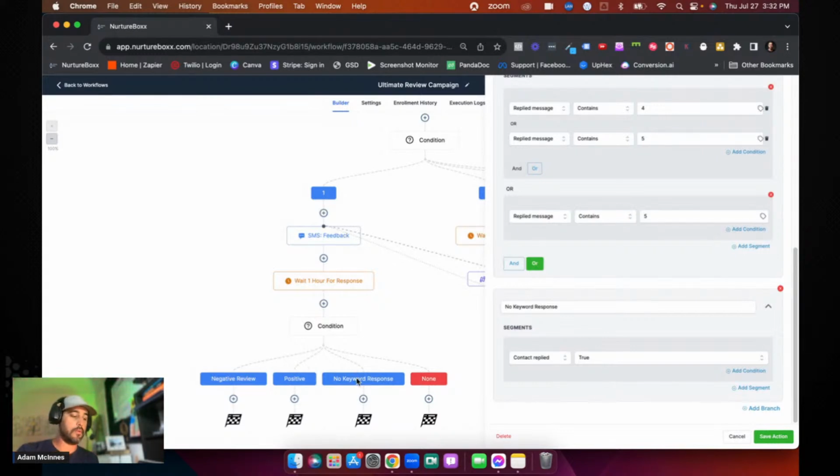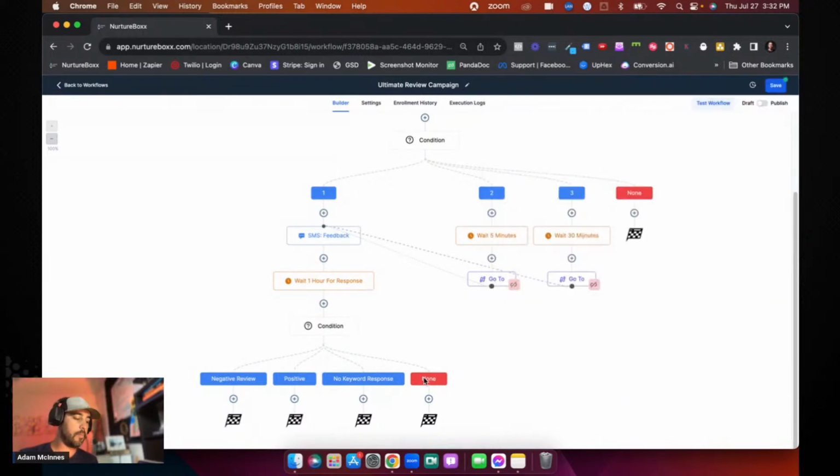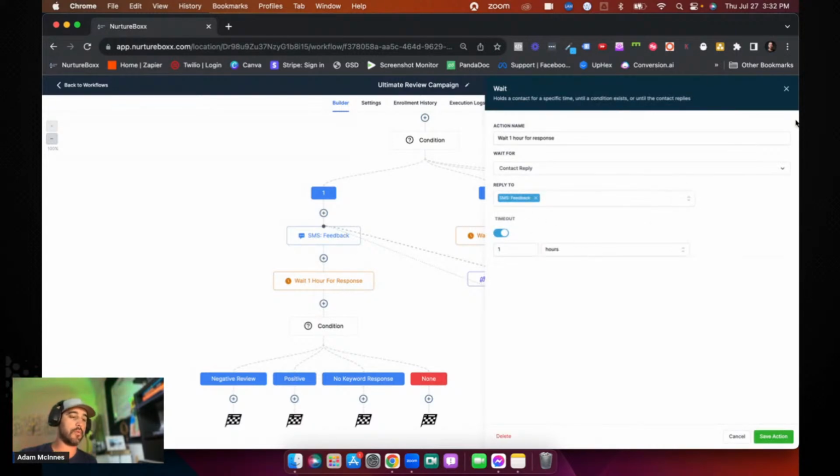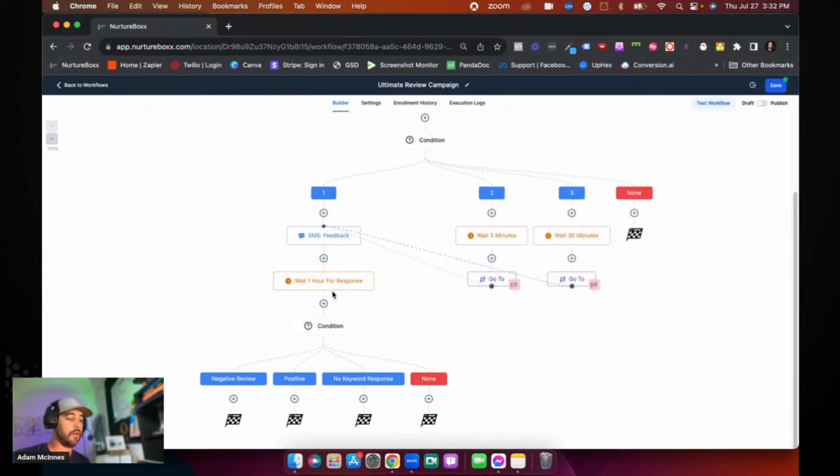So no matter what, if we put the last option as the contact replied equals true, it's going to go down one of these two paths if they reply with the keyword, and otherwise it's going to go down this path. So just to make sure that that is very, very clear there. And then the none path is going to wait for our timeout. And if our timeout for contact reply and they don't reply within an hour, it's going to go down the none route because they didn't reply, they didn't use a keyword. So now we're going to do the none route.